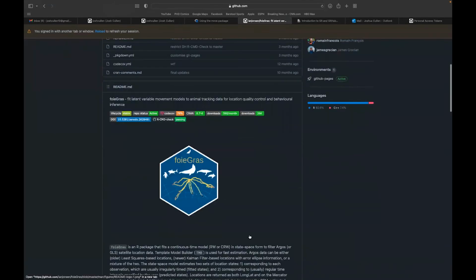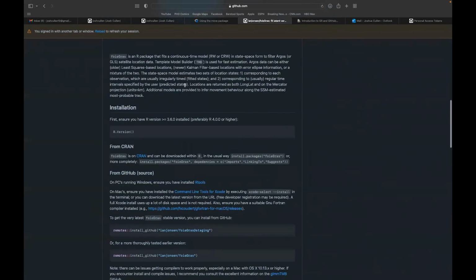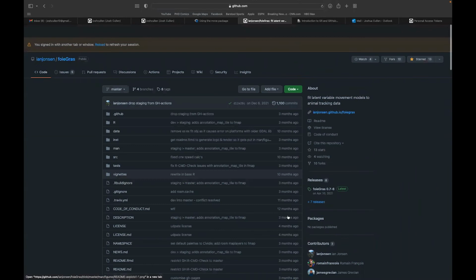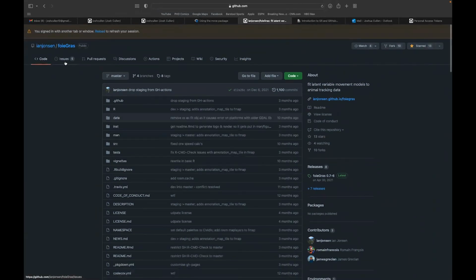If you go down, this is the README. He has a hex sticker associated with the package. Each of these different badges just give descriptions about it. The DOI for the Zenodo repository here, where the package code is stored. A brief description about it, how to install it, all these good things, and then an example of how to use it. But what I want to talk about is the issues tab.